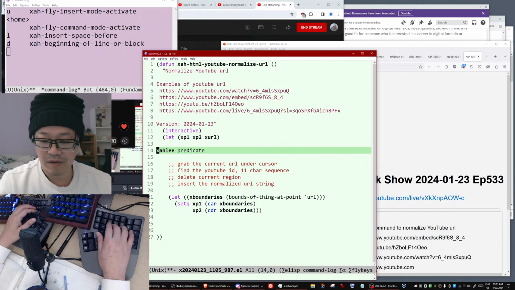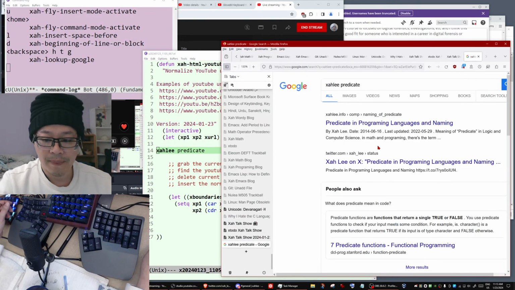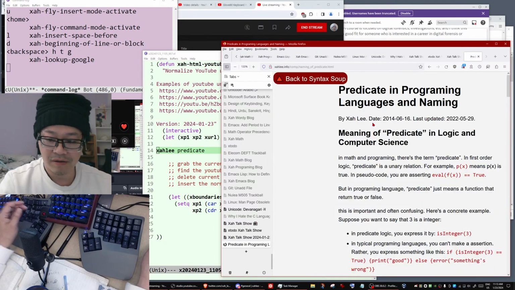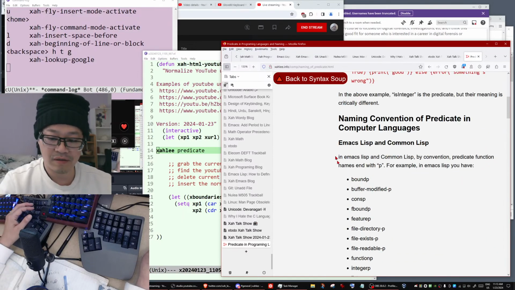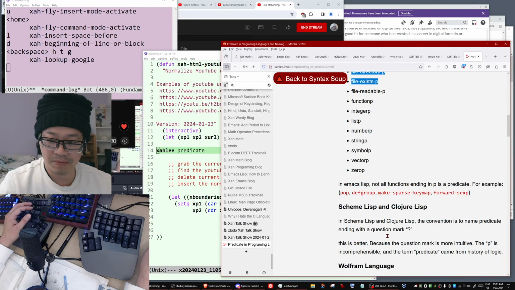So you can just search for "Xah Lee predicate in programming languages and naming". Okay, so that's the article, you can read that. I'm starting to digress. So here's some examples in Lisp.